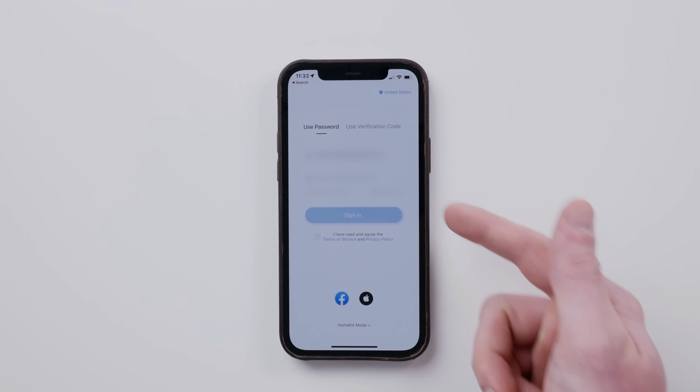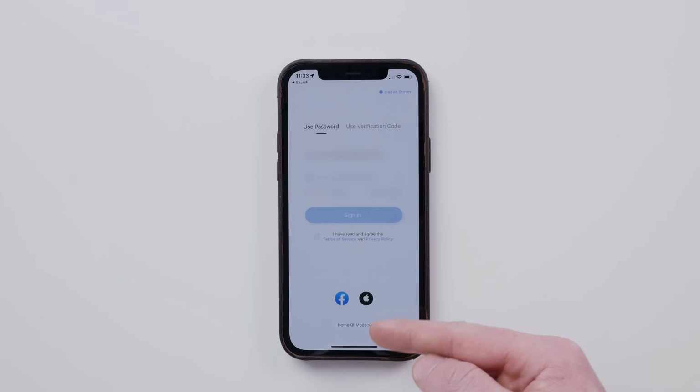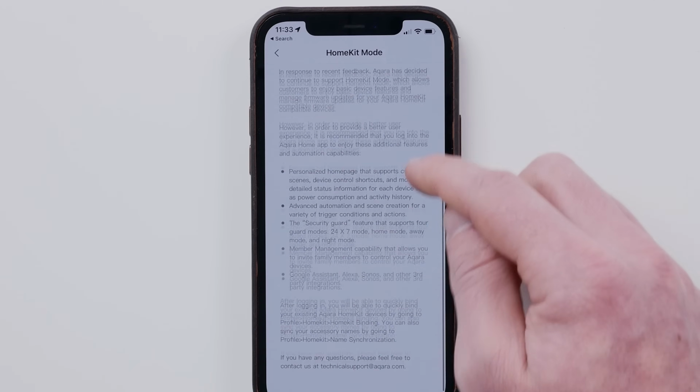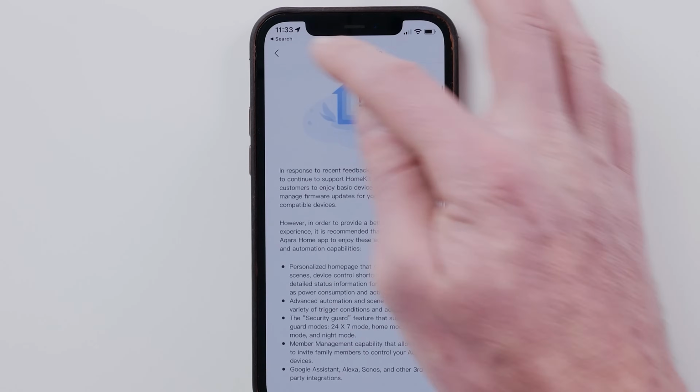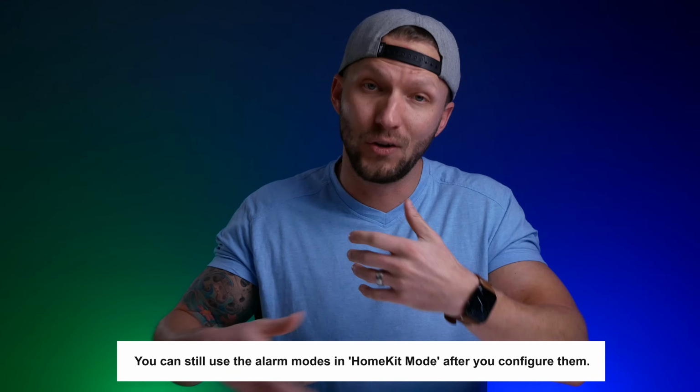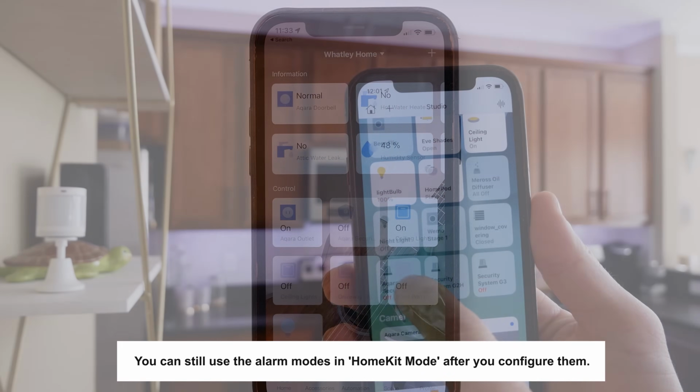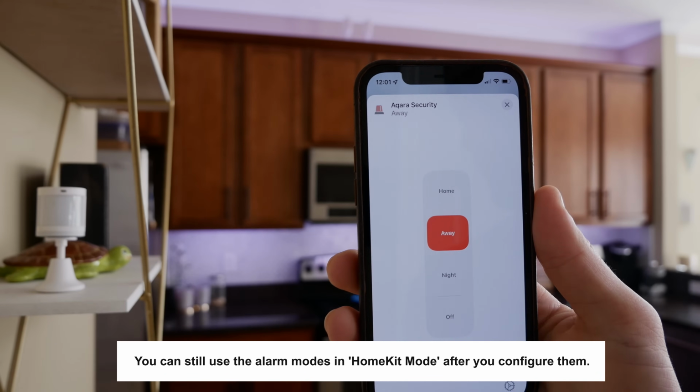In order to utilize the security system, you need to sign into the Aqara app. They do have a HomeKit only mode in the app, which does not require you to sign in, but to access these features, you do need to sign in. One thing to note, if you do prefer using it in HomeKit only mode, you can sign into the app, configure your alarm modes, then sign out of the app, and you can use the security system in HomeKit only mode, and it'll still all work properly after it's been configured in the app. I hope that makes sense.